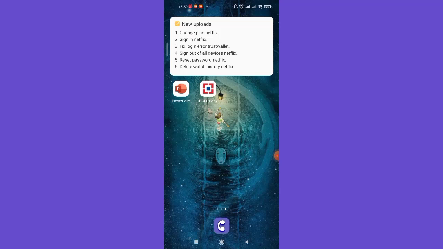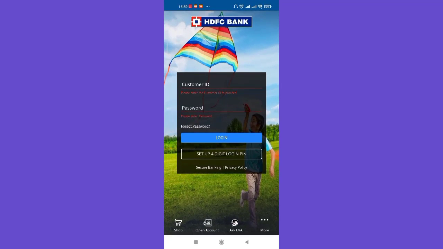First of all, make sure that you're connected to the internet and open up the HDFC Pay app. Once you're on this page of the HDFC mobile banking app, on the middle of your screen just above the login button you'll see this forgot password option. Go ahead and click on it.